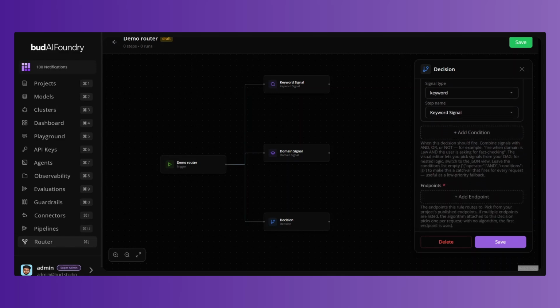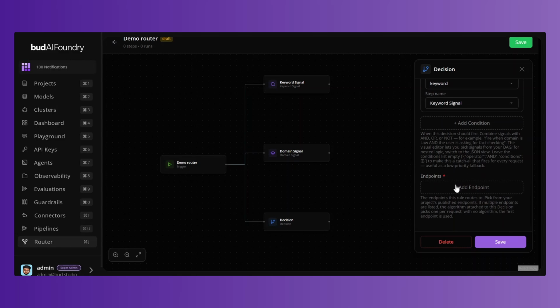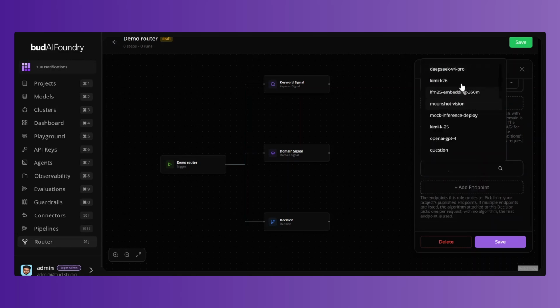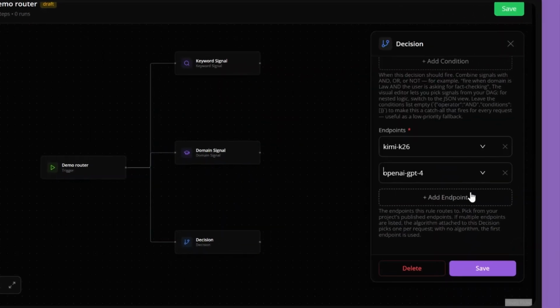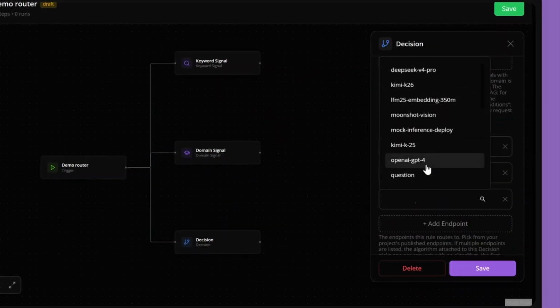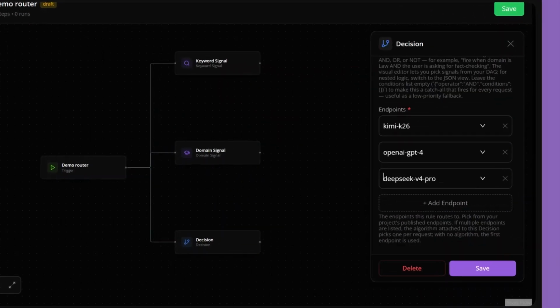Once the decision is satisfied, you add one or more endpoints. Endpoints represent the models or AI agents that will process the request. A decision can have a single endpoint or multiple endpoints, depending on how you want requests to be handled.